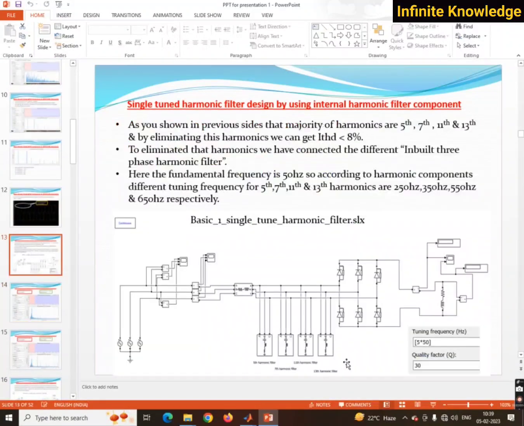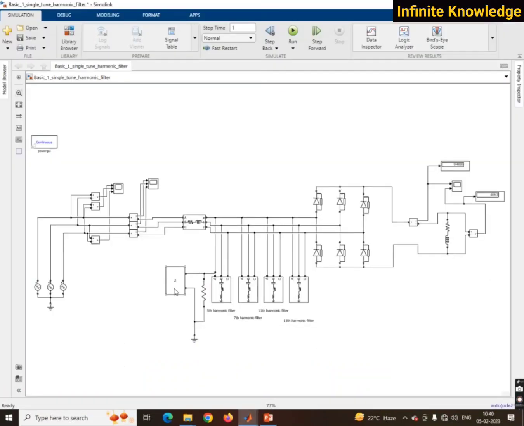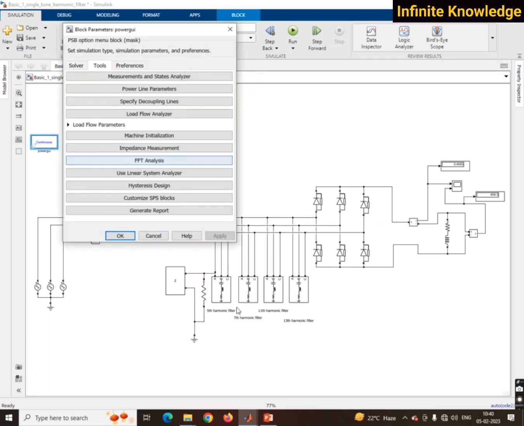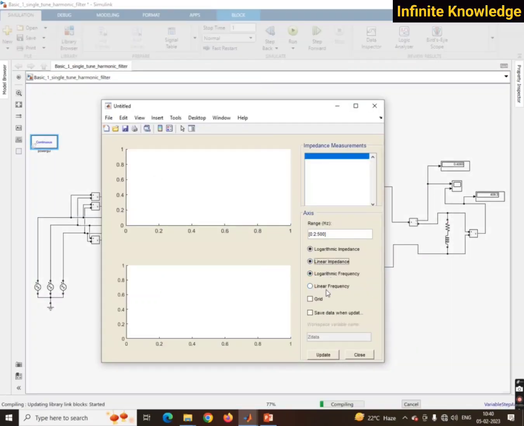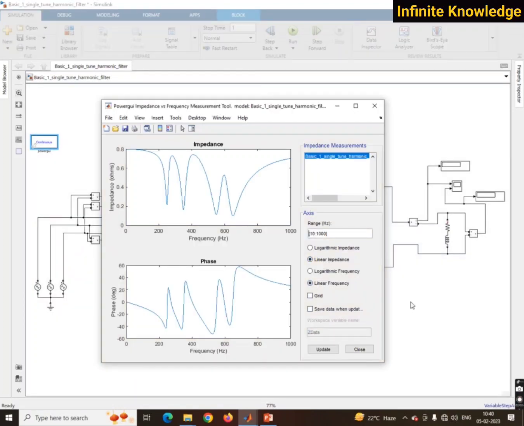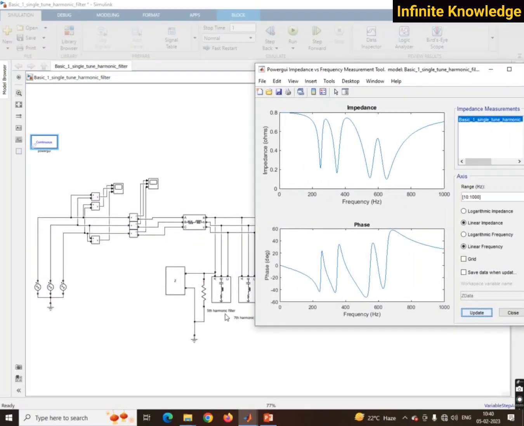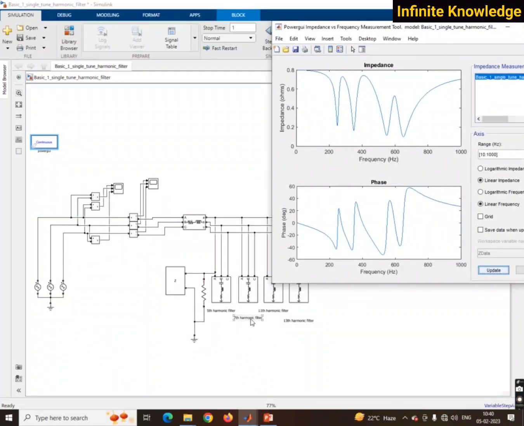If I open this circuit, there is some impedance measurement also. For checking the impedance at a particular frequency, what impedance is provided by this circuit for this load, I use linear impedance and linear frequency, and I want to check from 10 hertz to 1000. When I update it, you can see very clearly at 250 hertz we are getting a minimum impedance, as well as at the seventh harmonic.